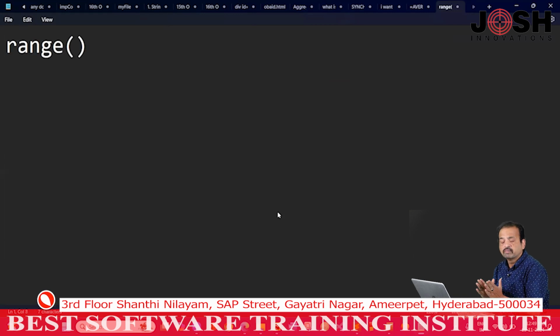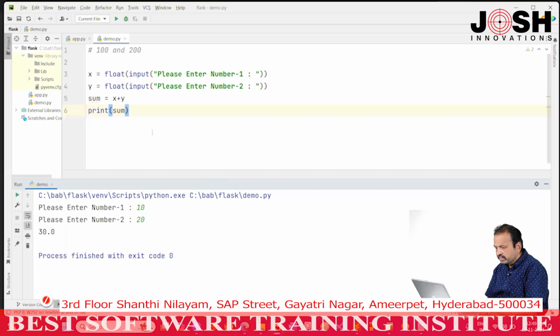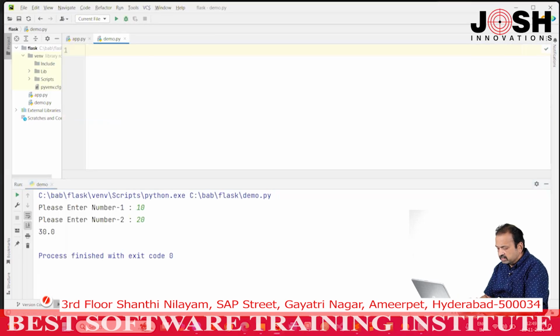Today, in this session, we will discuss one more function called the range function. This range function will generate numbers. For example, see, while we were discussing the while loop, for example, I want to print natural numbers from 1 to 10. I want to generate numbers from 1 to 10 using a while loop.